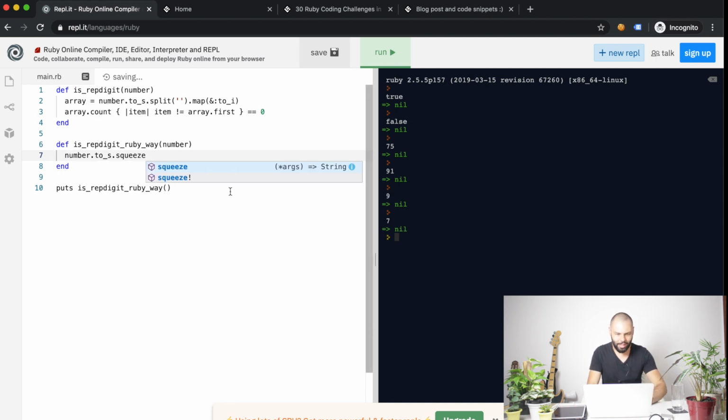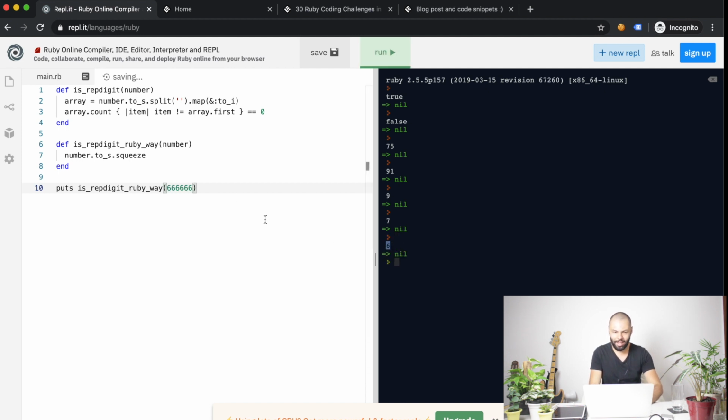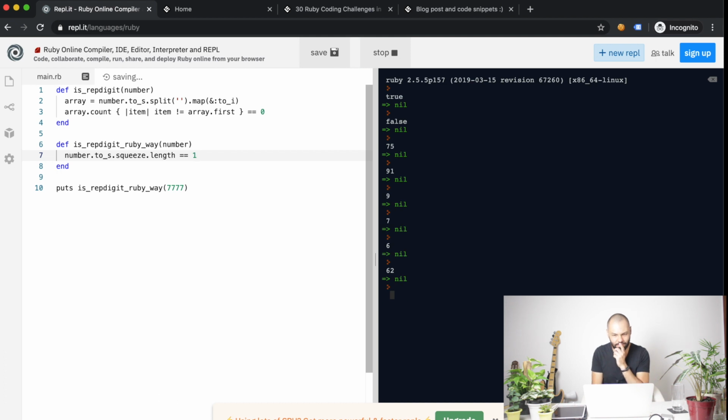So just to stress it enough, let's say that I have 6, 6, 6, 6, 6, and you have length 1. But if you have, for example, 2, 2, you have length 2, because you have two different numbers. I think you got it. So I have 7, 7, 7, 7, and the length of this should be 1. If I execute this, true, amazing. So I'm going to clean out here. Let's execute 7, 7, 5, and false. Perfect, so that's working.